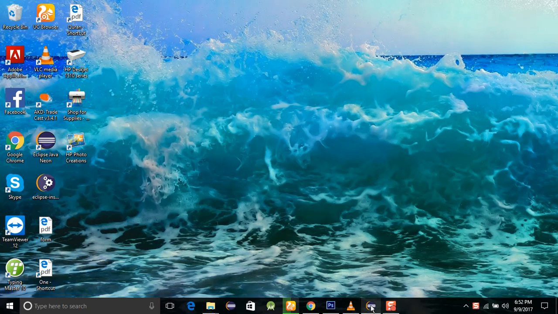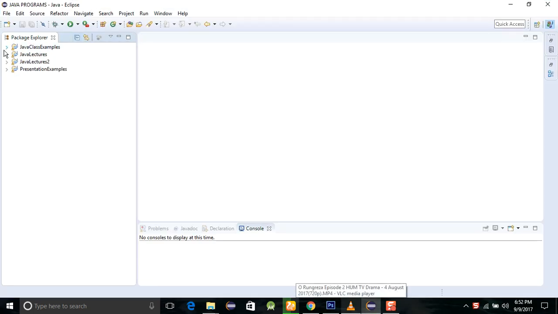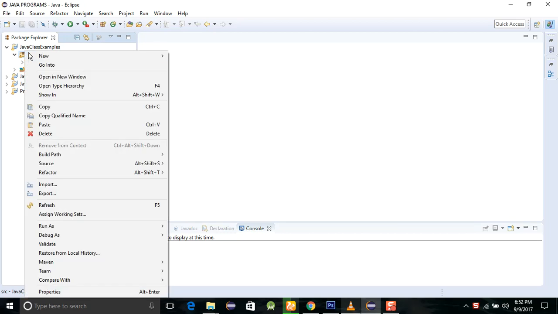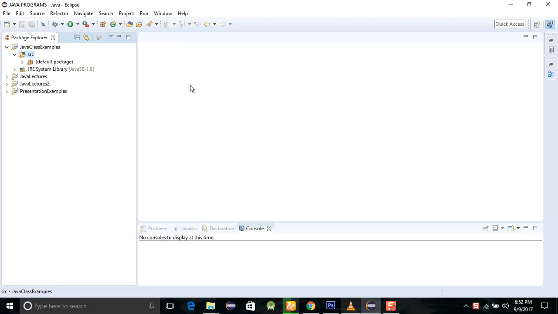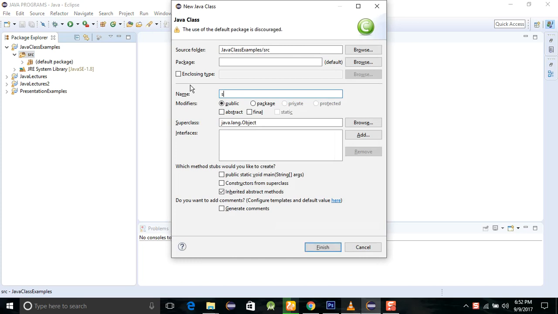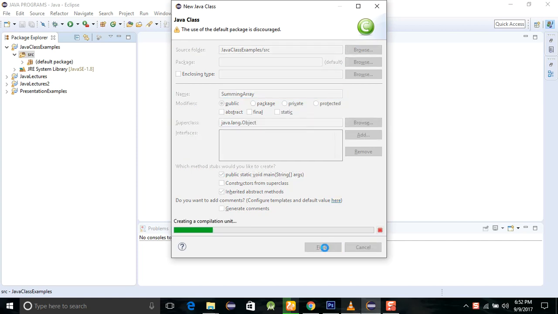In this session we will learn how to sum the elements of an array. For this we start a program here, a Java class program, and I am adding a new class. Right click and create a class called SummingArray. Just use public static void main.